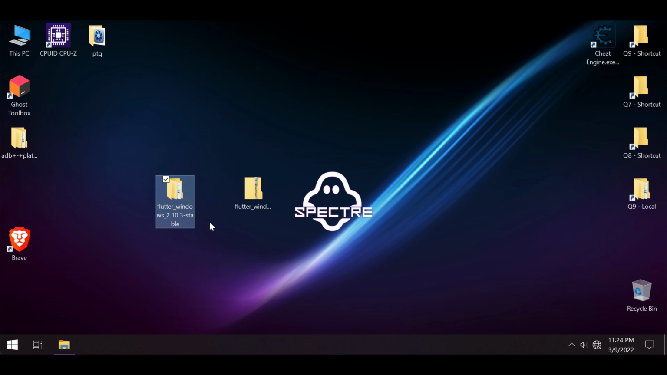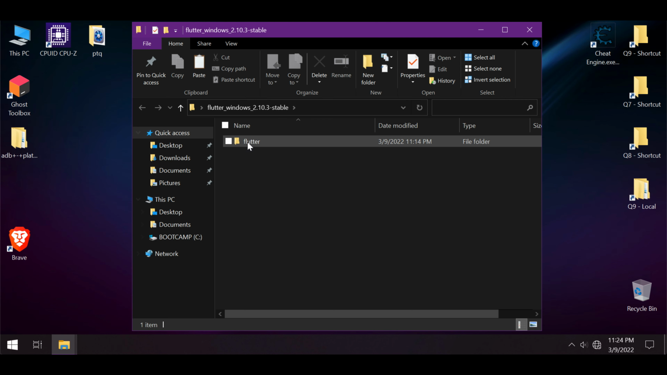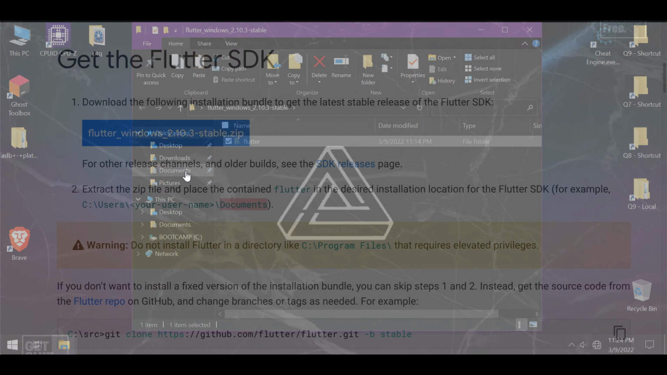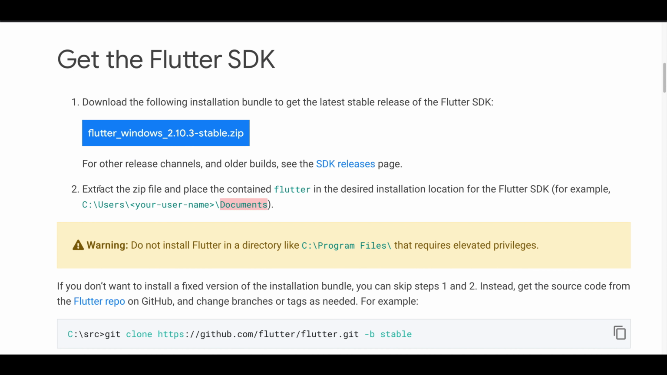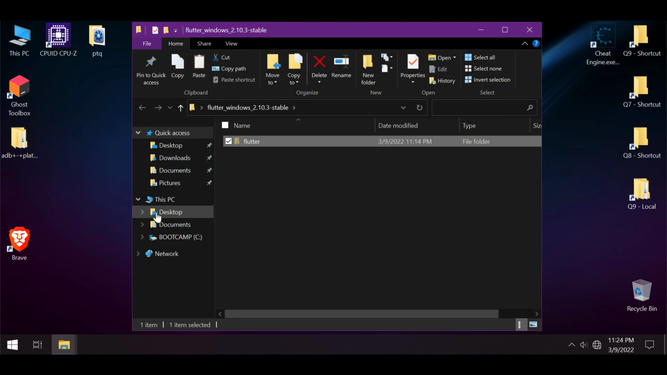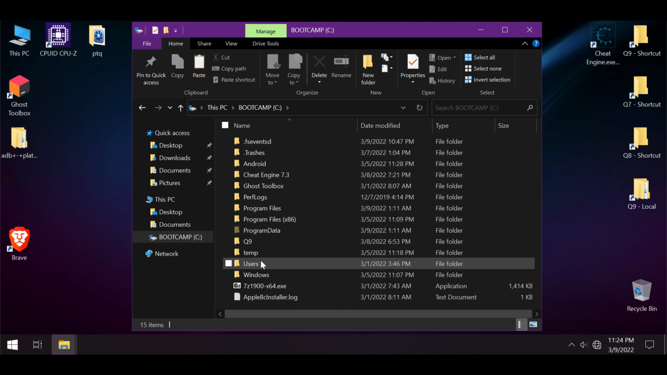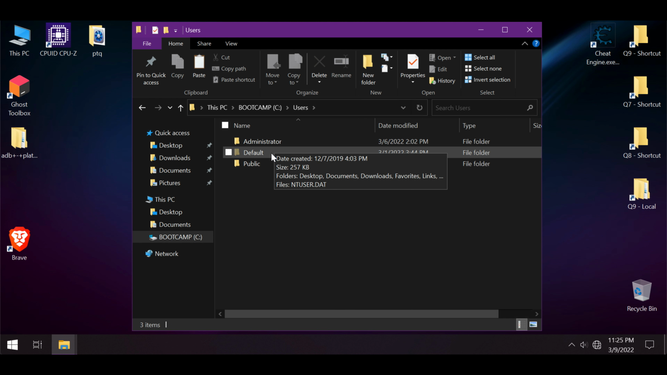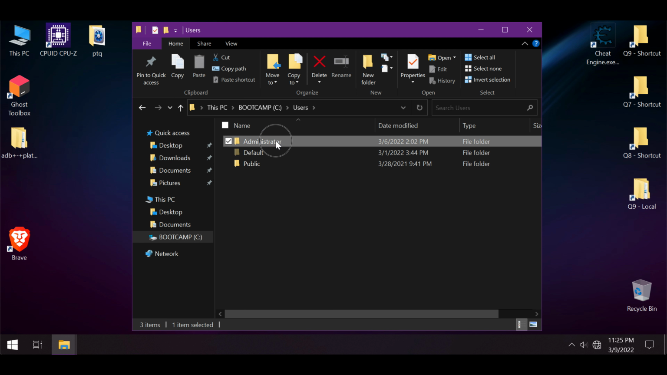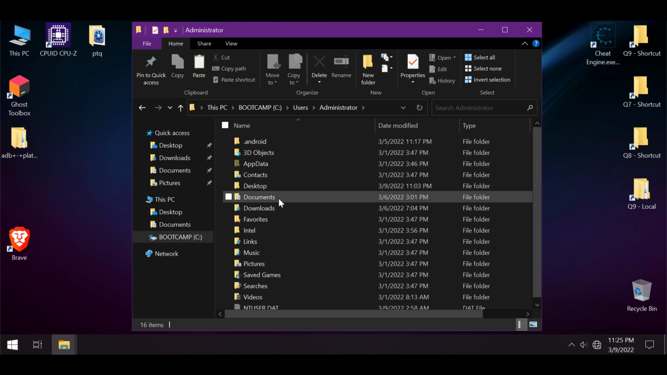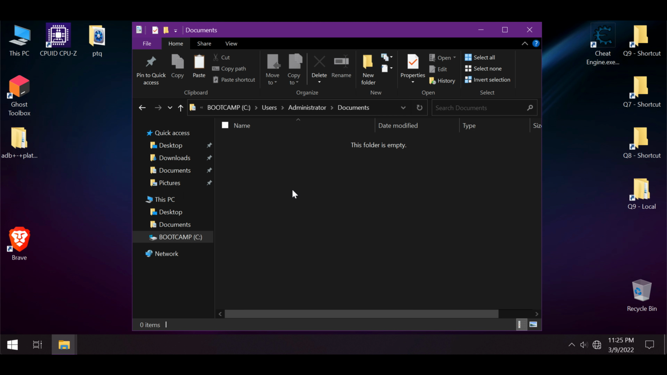So after your extraction finishes, you want to open that folder, and you will see a folder called Flutter. Hit Ctrl X to cut that bad boy, and we are going to follow the recommendation from the Flutter installation document, which is to put it at your documents folder. And if you don't know where your documents folder is, you can head to your PC and find your Users folder and find your name. Currently I'm on an administrator account, so that's where I'm at. Just click there, and I'm gonna place it in documents, and just Ctrl V to paste it here.